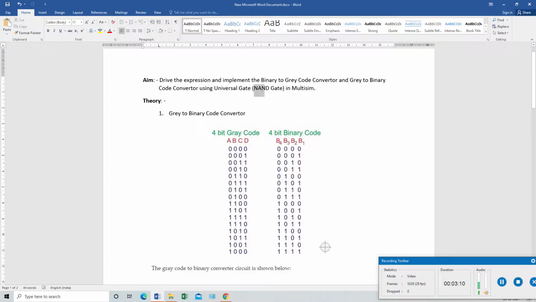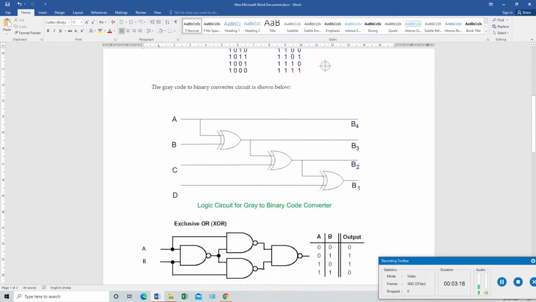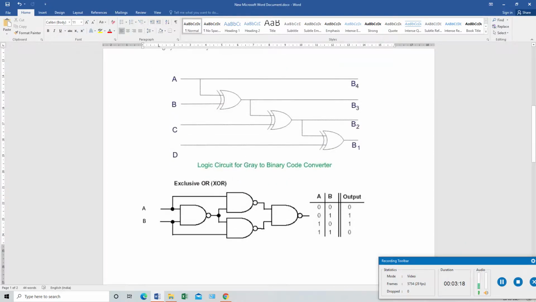So I will take NAND gates, and I will implement this XOR gate in the form of NAND gates. As you can see, I have already given the circuit. One XOR gate can be represented by these four NAND gates. Here will be the A input, this B input, and this is how we will connect our four NAND gates, and we will get the output here. So this whole circuit will come at this place.